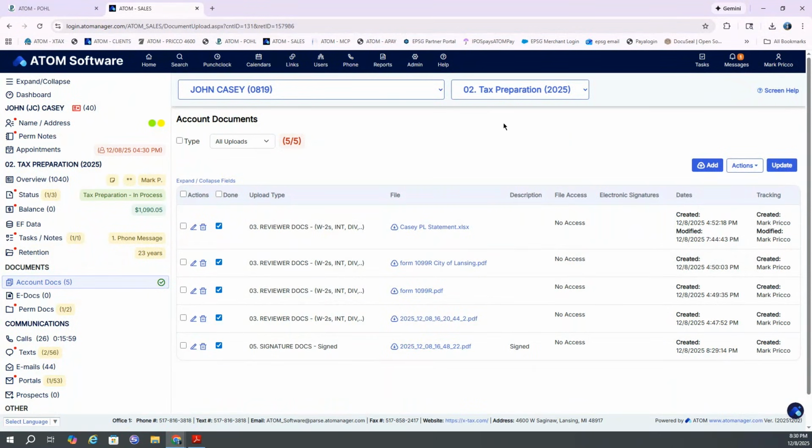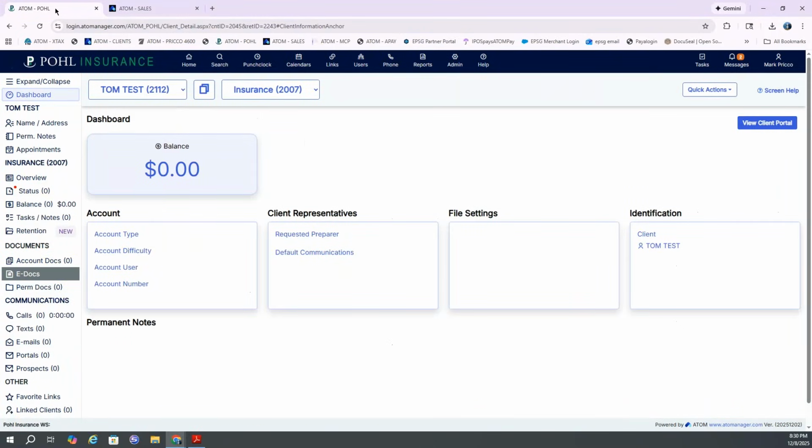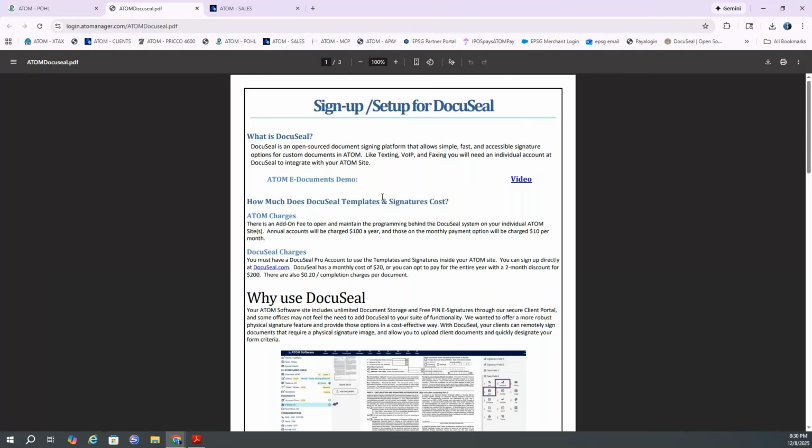So if I go back to, what year am I going to go to? Oh, actually, first let's go to poll. To indicate if you don't have eDocs turned on, you haven't told us that you want eDocs, you're going to see it here, and it's going to be shaded in gray. And of course, if you click on it, it's going to give you all the benefits of using eDocuments.